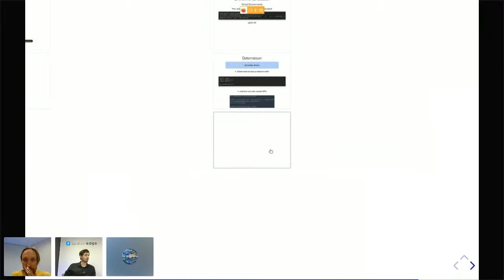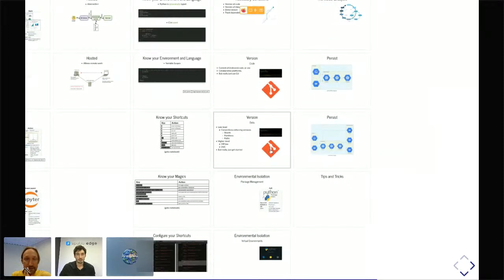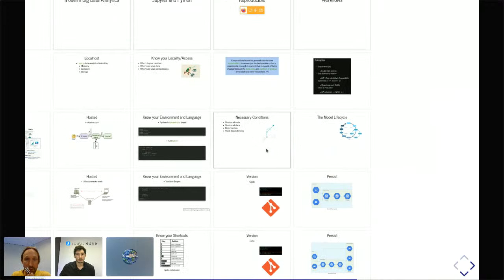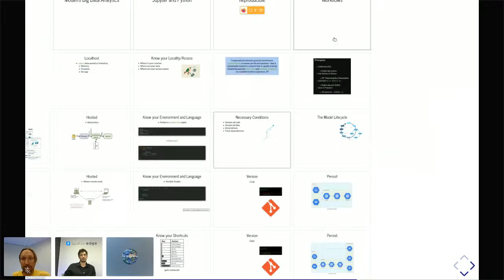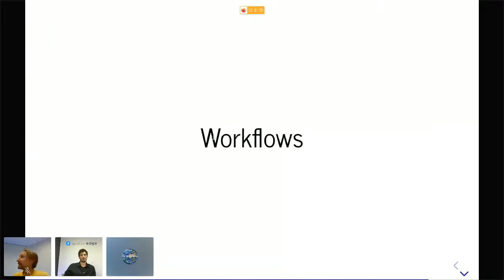Cool. Okay, so determinism was the other important one there. I'm just going to scroll up here quickly. We basically said we wanted to version all code, version all data, track all dependencies, and then, of course, try to get some determinism in place in your application. So let's go to the last section, and that's looking at a workflow or approach to a workflow.